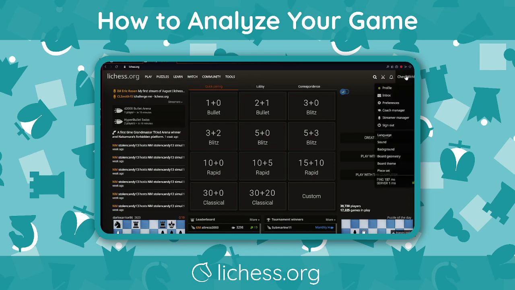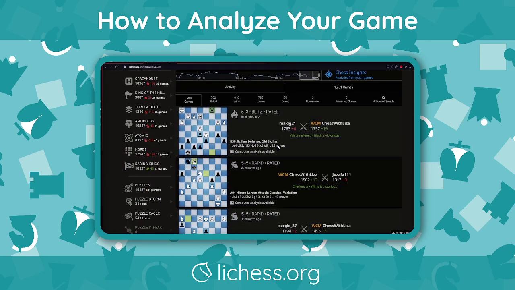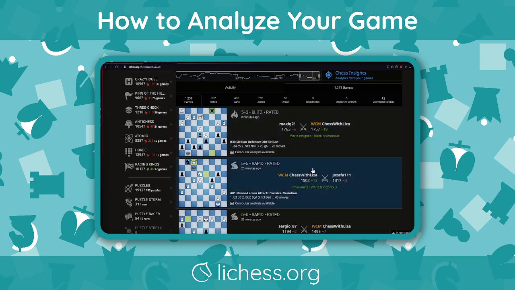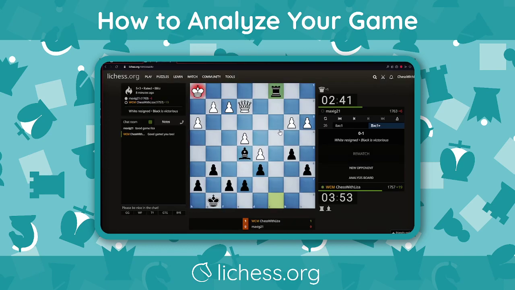So first of all, we're going to click on your username, which is in the upper right-hand corner, and go to profile. Once you go to profile, you're going to see a little graph, your rating, and activity underneath the graph, but you will also see games. This is where you're going to click on games, and scroll down and choose whichever game you would like to analyze. I just played a game 8 minutes ago, so I will just click on this one.